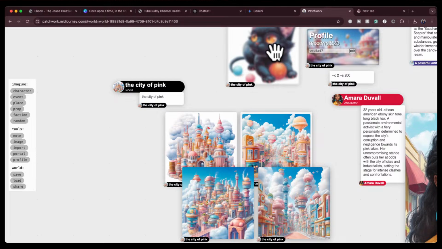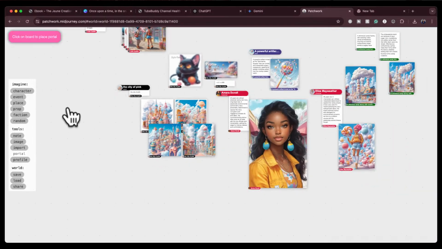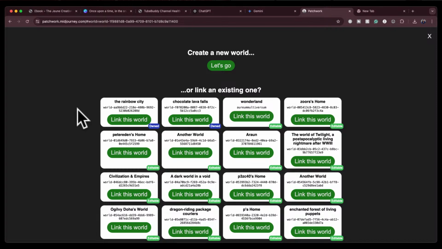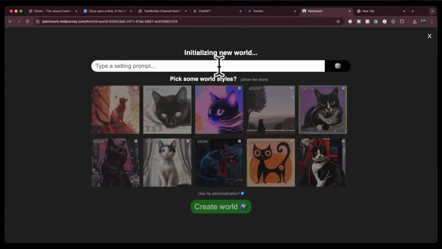Okay, it's done loading. What I'm going to do is create a new world. So I'm going to create a portal. And remember, you guys, right now this is all trial and error. I have not actually tried to do this. I've played around in Patchwork before, but I didn't actually test out multiple things. So we're going to create a new world, and I'm just going to try to get some consistent characters up in here.